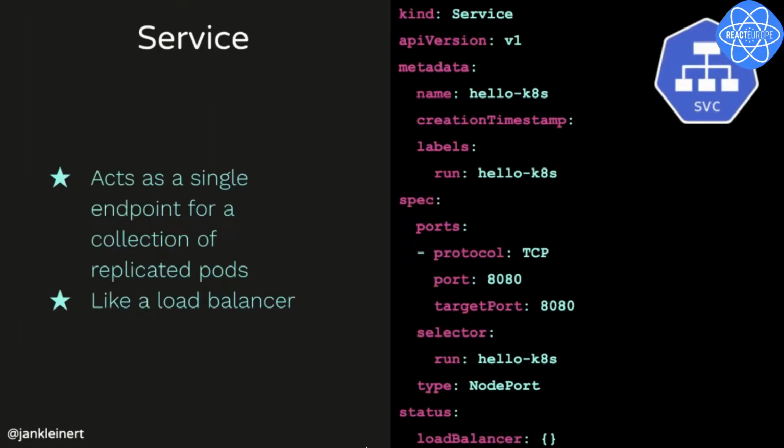So a service, you can think of it like a load balancer. It acts as a single endpoint for a collection of replicated pods. In our previous example, we just had a single pod. Imagine what would happen if we tried to access that pod, but it had crashed and we brought up a new one which had a different IP address. That would be a lot to manage. Or imagine if we had multiple pods running and we wanted to be able to balance load across those. That's where a service can be helpful.